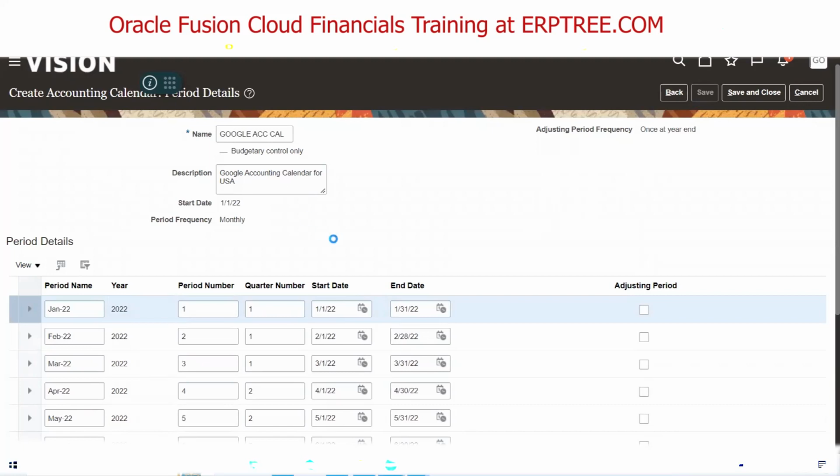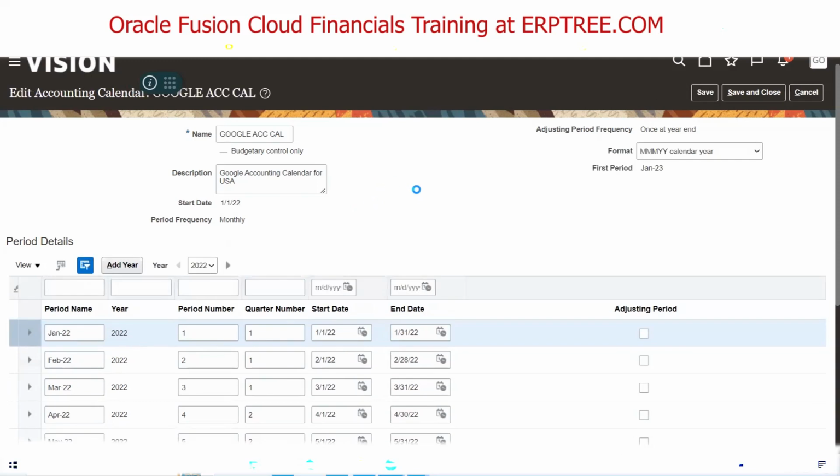Sir, can we give the adjustment period option for the regular periods Jan to December, or it is only for adjustment period? Adjustment purpose only. We never use adjustment periods to record the real business transactions. Real business transactions always we record in the real periods only. Adjustment, it is just an additional period to record or to track any adjustment entries. If you want add it, or else not mandatory. Right. So now we created and we saved.